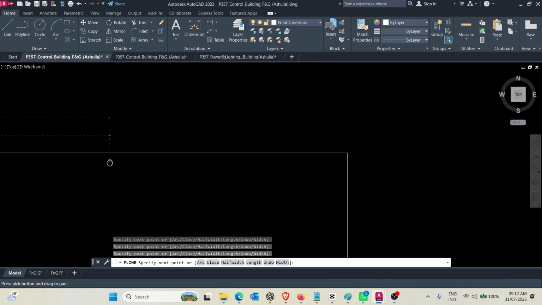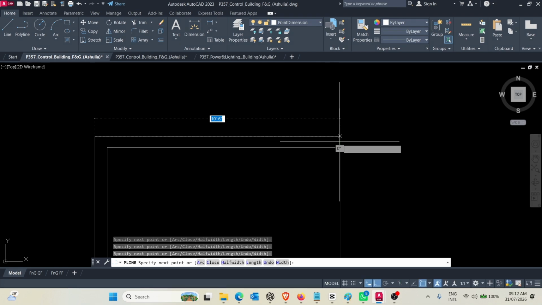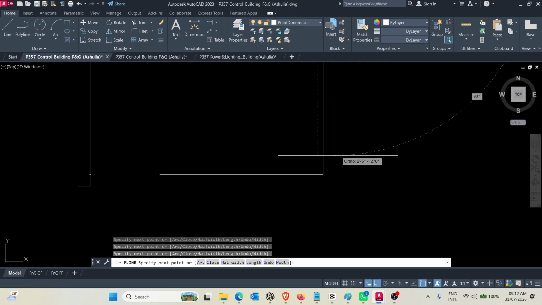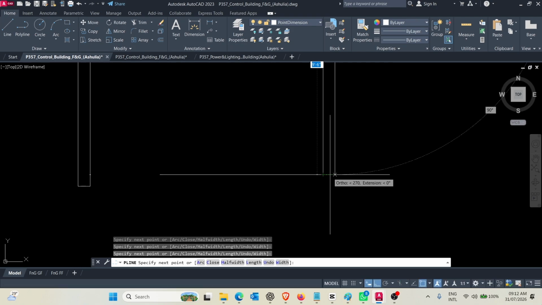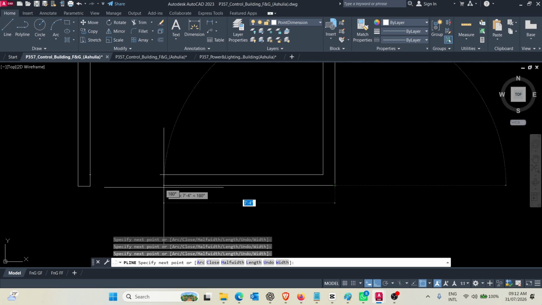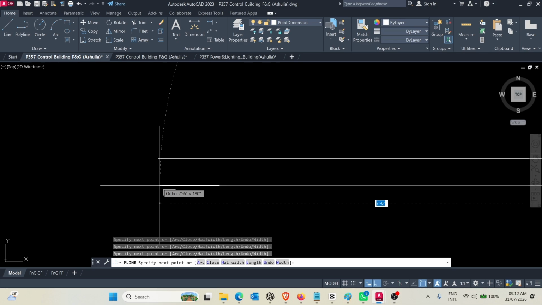On this side, just follow the below wall. It will be 10 feet 6 inch and thickness more 6 inch. Here, just follow this wall. It will be 9 feet 6 inch and thickness more 6 inch. On this side of the wall, it will be 7 feet 6 inch. But we are escaping here.